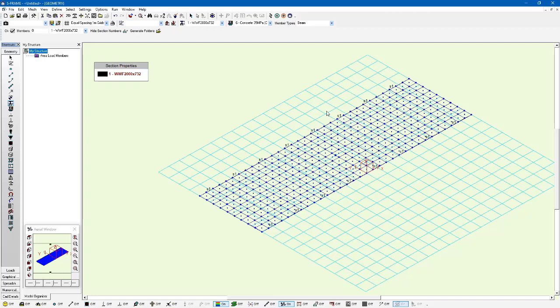So now I'm modeling basically a connection between the mesh and the members using this WWF 2000 by 732. They're all modeled to connect at their center line by default. If we wanted to do a different type of connectivity, we could use dummy members like we've seen in previous examples.